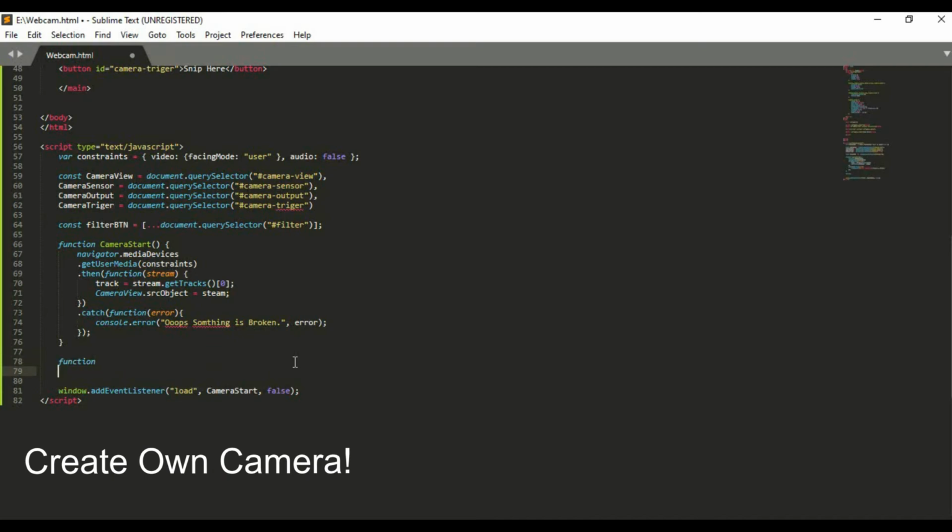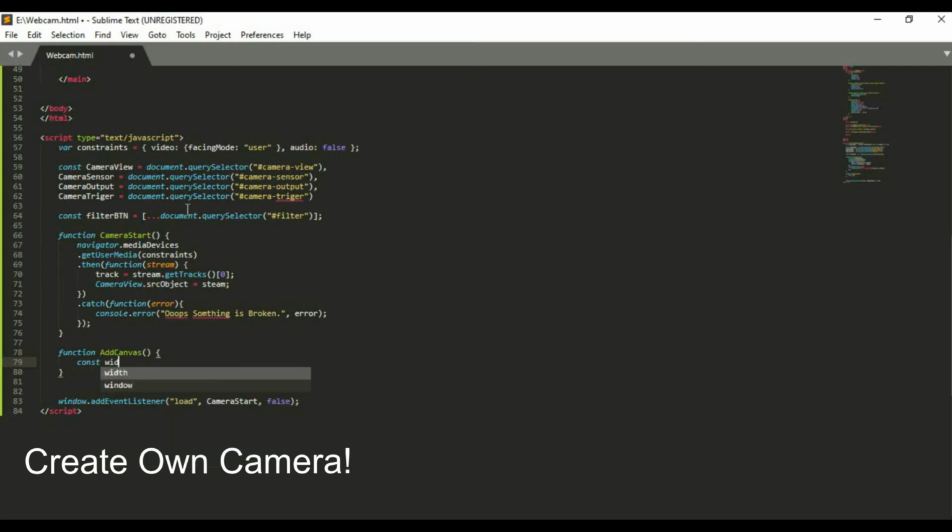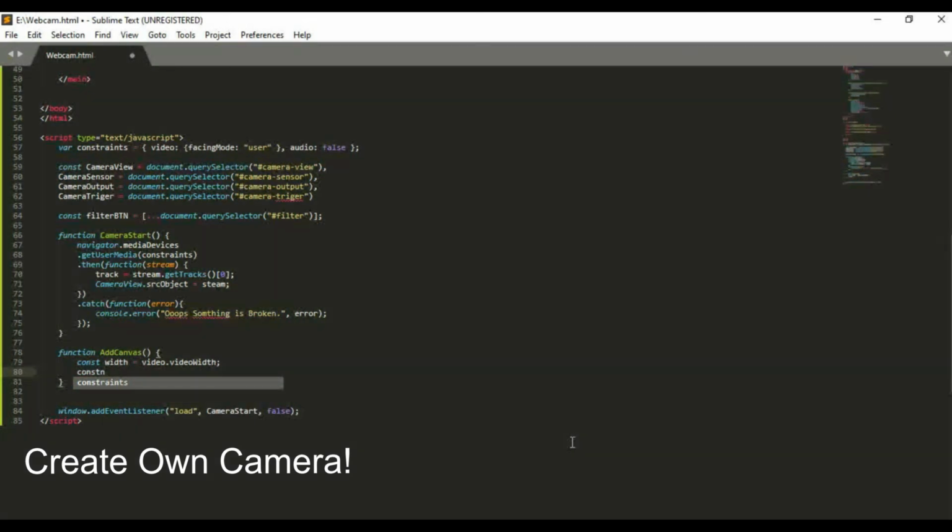we will create a function actually, addCanvas, okay. const width is equal to video.video.width, and height is equal to video.video.height.